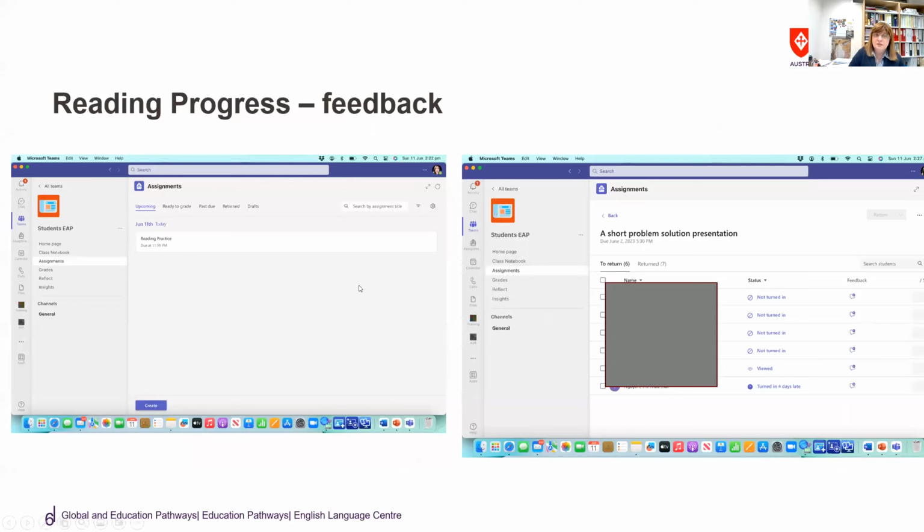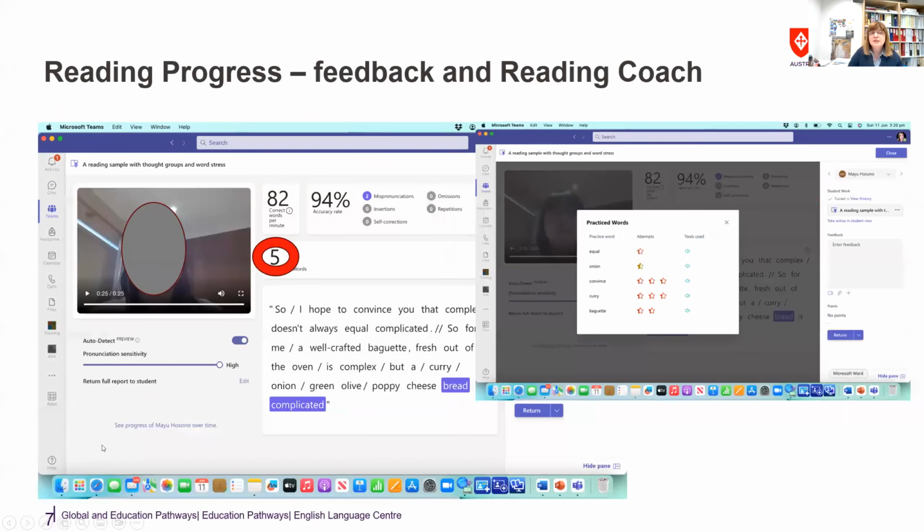So on the left-hand side, you can see assignment is ready. It's June 11th, as I was talking about, not 12th. And then how many students have viewed it or turned it in the meantime. This is an example of this very short 28 seconds reading that I have provided to students with the listening model, which had the pauses. So the students practiced that, then recorded, but she also practiced words through using the reading coach.